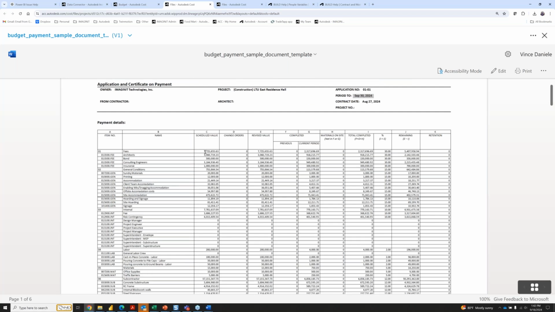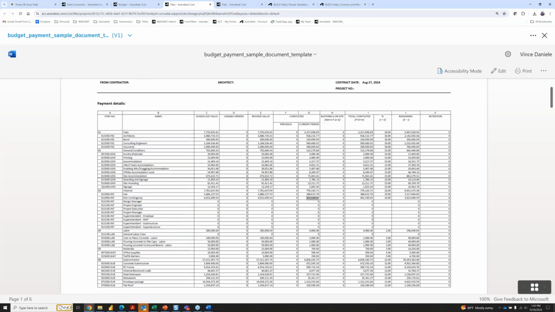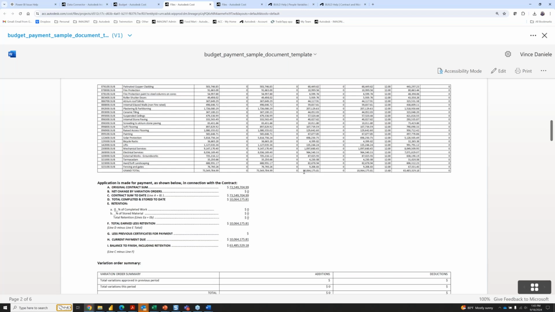So most of these should match schedule value against revised value. But then under the completed work, you can see that our current period, based on the percentages that I entered in the pay app, is updating those fields to show that completed work within that pay period. And then a total at the bottom. So some really cool stuff. It's pulling all of this data based on those variables.